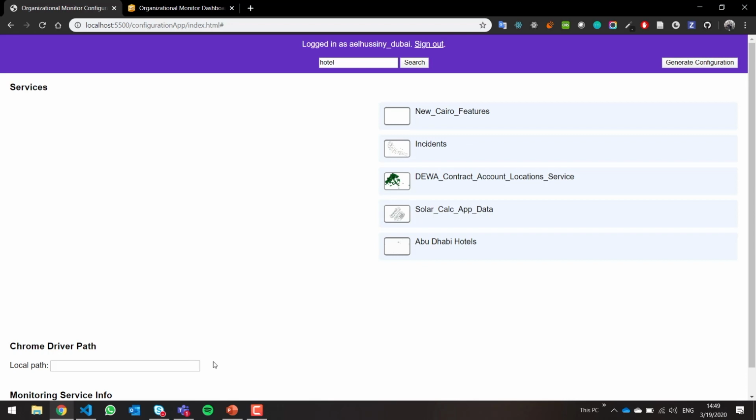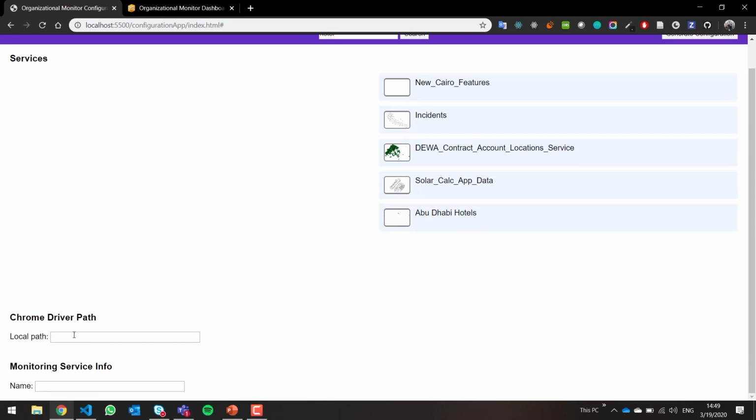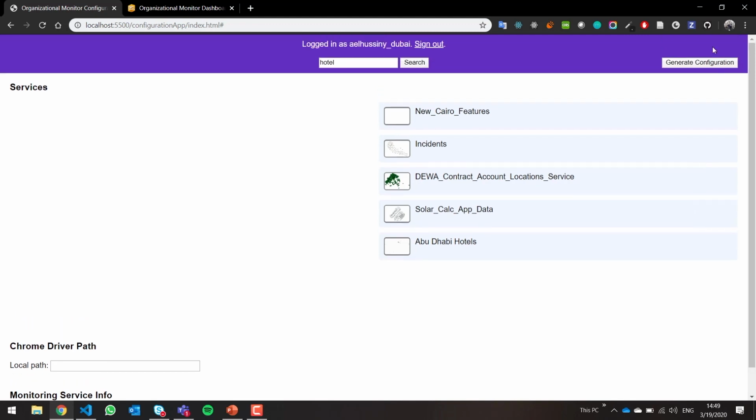Additionally, at the bottom here, you'll see there's a place for you to point to the path of the Chrome driver application. We'll talk about that when we're talking about the Python script. Finally, there's a place that allows you to enter the name of the service which will host the data to be consumed by your dashboard. When you click this Generate Configuration button at the top, it'll generate this new service that you requested and create the configuration file for the Python script for you.